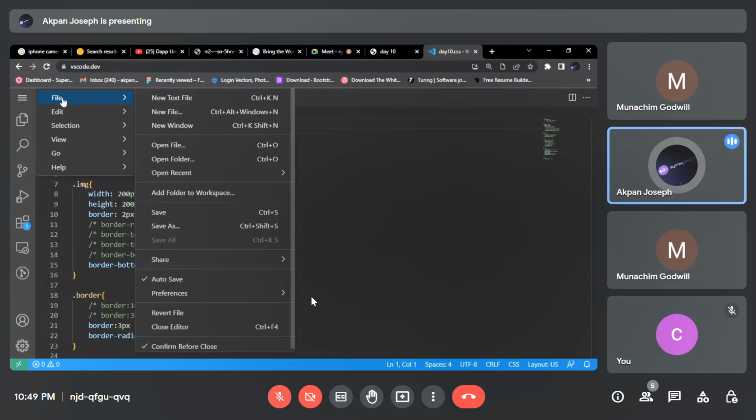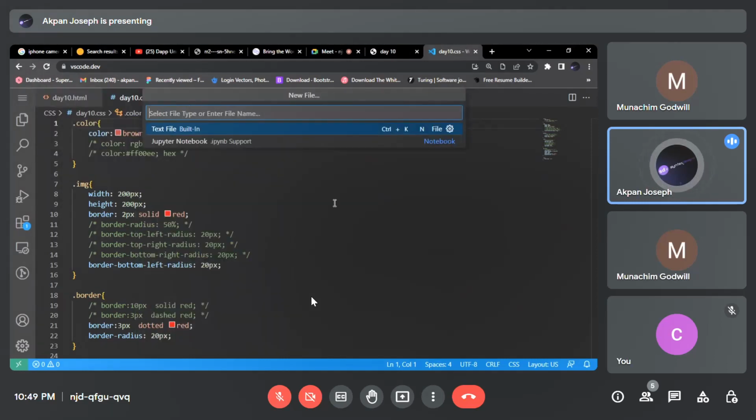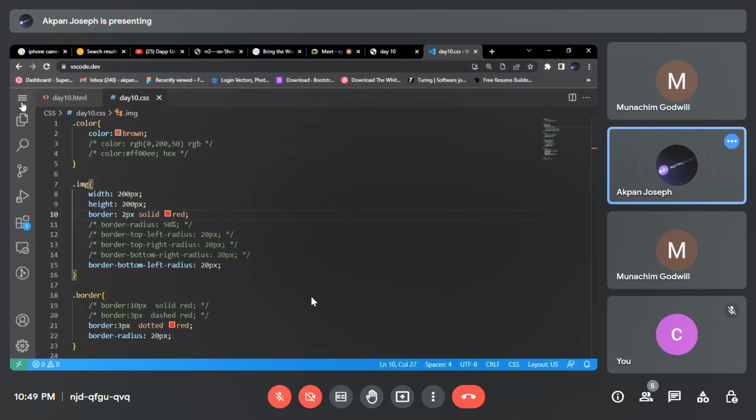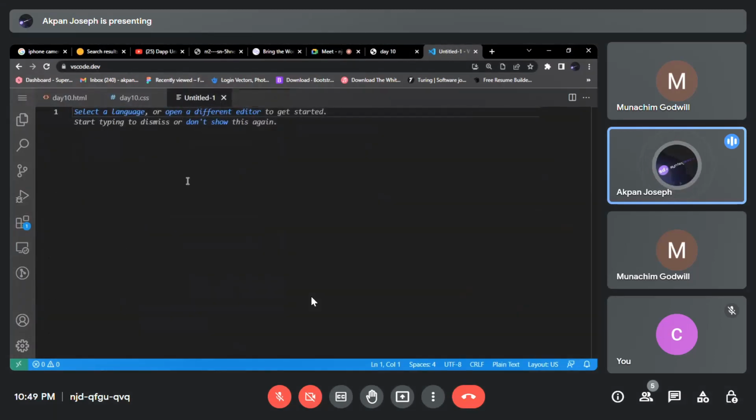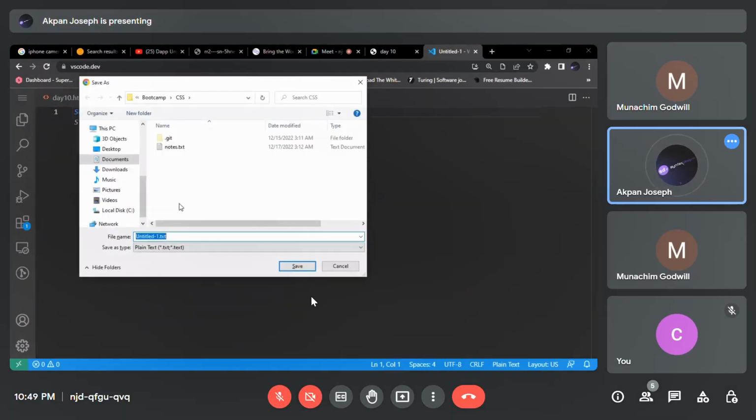So if I want to do that, all I need to do is create a new file. Click on new file here. Sorry, not new file. Click on new text file. Now it will open untitled like this, right? I'll just do Control S. If I do Control S, it will open my file system.